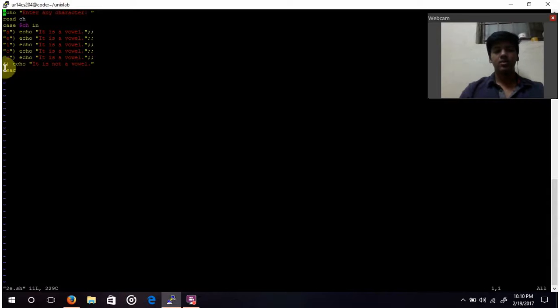And if any other letter is entered, the default case will be executed, and it is not a vowel will be printed. And in shell programming, at the end of every control statement, we have to give the reverse of the control statement's name. For example, case we should end as esac, or if we should end as fi, and so on.